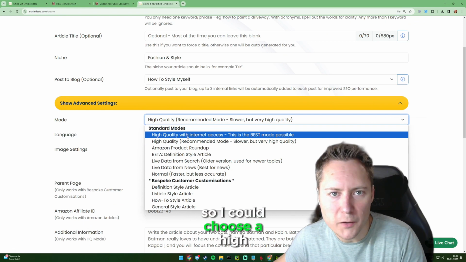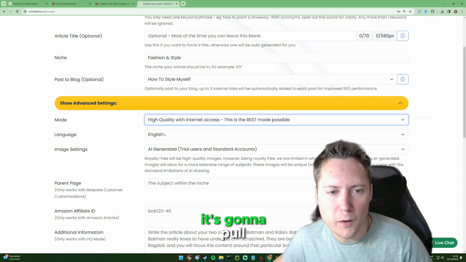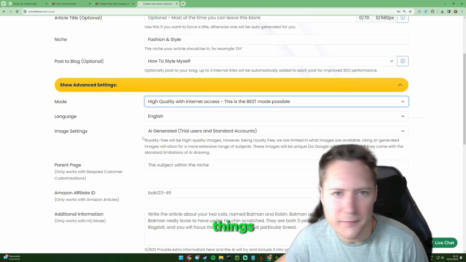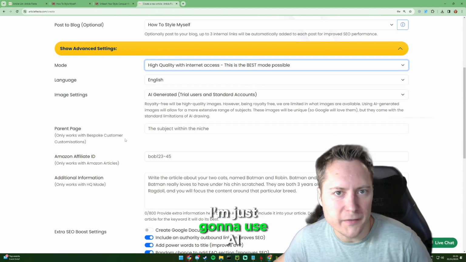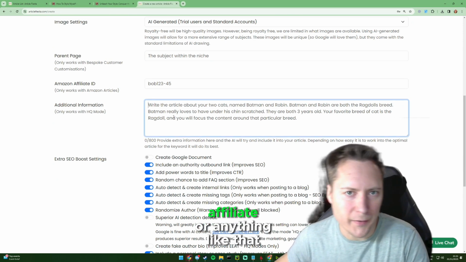So I could choose high quality with internet access. That's just going to go to the internet. It's going to pull all the top rated articles that are currently ranking in Google. It's going to pick the best things, and then it's going to do them. For my image settings, I'm just going to use AI generated. I don't need to put in an Amazon affiliate or anything like that.